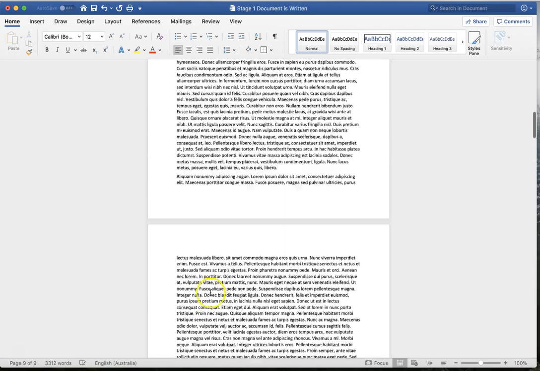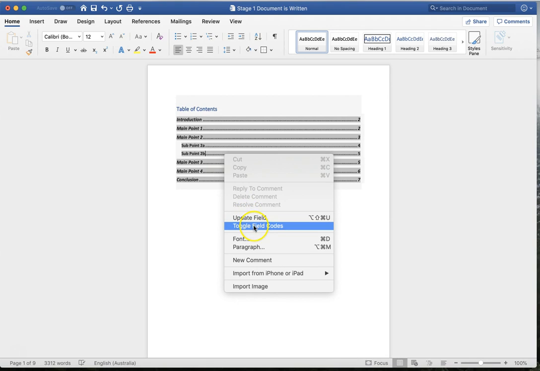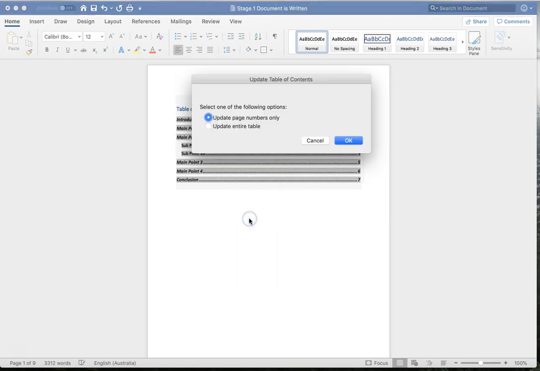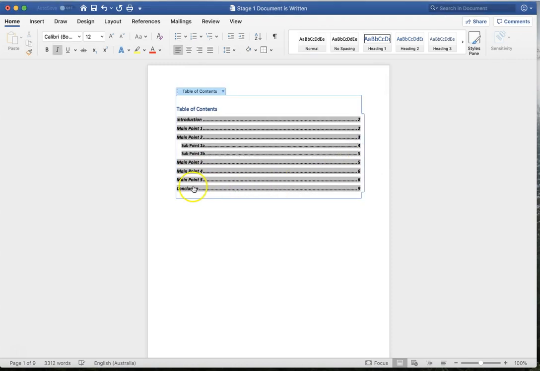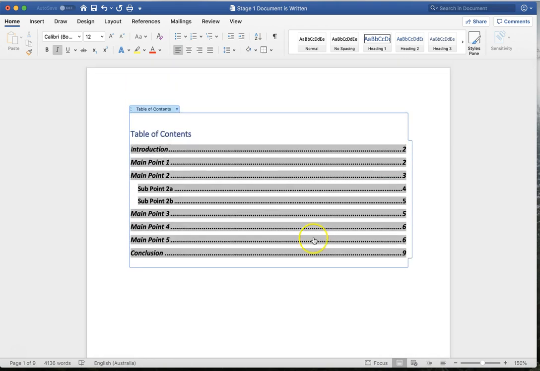So I'm going to go up, and if I update this table, I can just update the entire table because I've added in a new point 5, and there's my new point 5 in here, and now my conclusion is on page 9, and that's it.